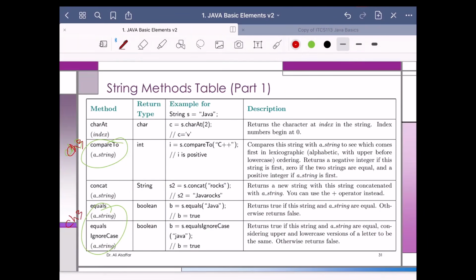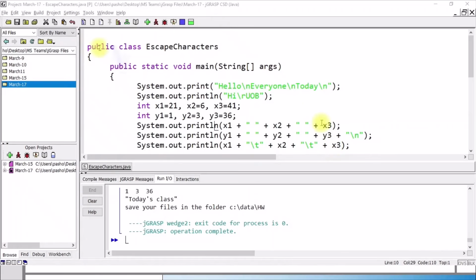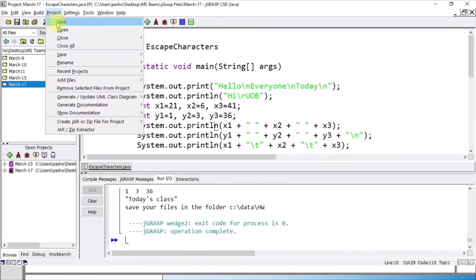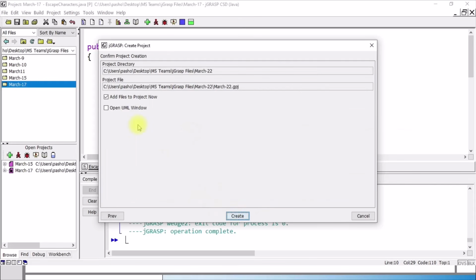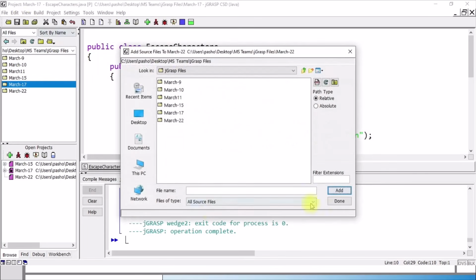So what we are going to do now is go to JGrasp and try to explain the rest of these methods in action. It is better that you see how they work rather than explaining them theoretically. So let us create a new project, okay, and we will call it March-22. So we'll create a folder and then we will create a new file, okay.